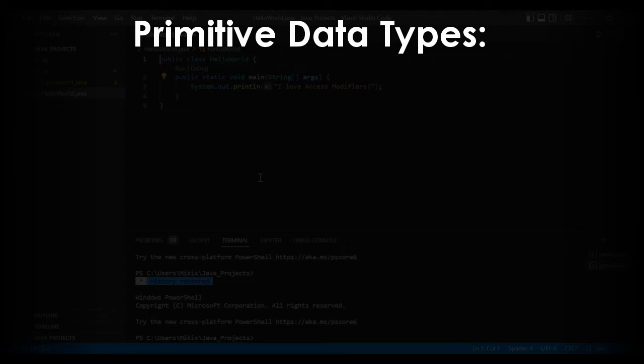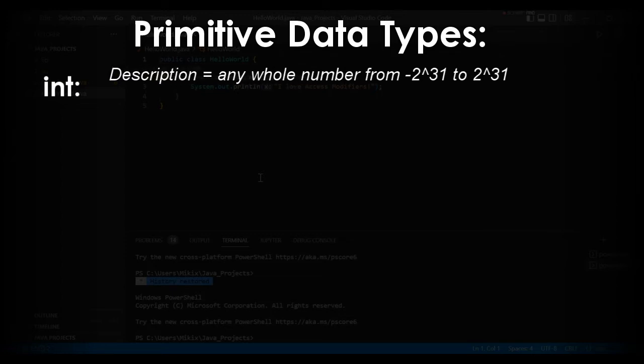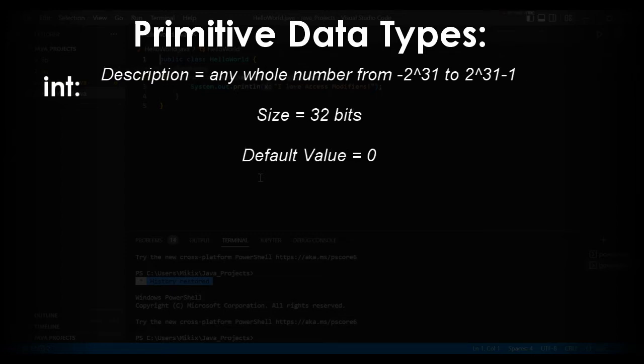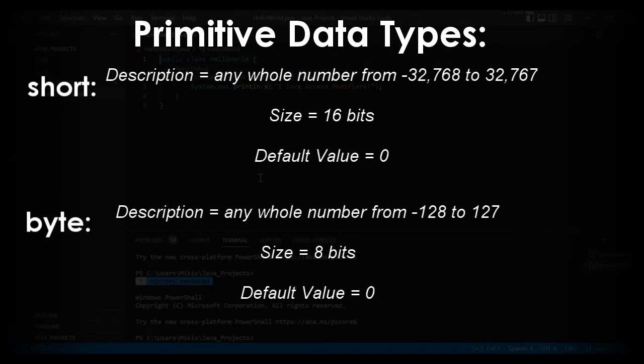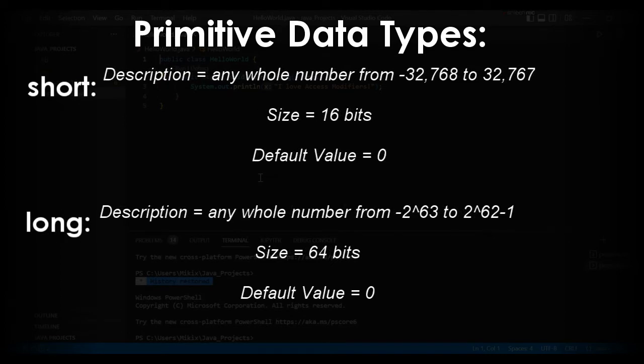First, we have int, which is short for integer. An int in Java represents any data consisting of a whole number between -2 to the 31st and +2 to the 31st minus 1. It takes up 32 bits of storage, which can come in handy when making large programs that need to optimize space. Other primitives like byte, short, and long function just like int, but with varying sizes to suit optimization.